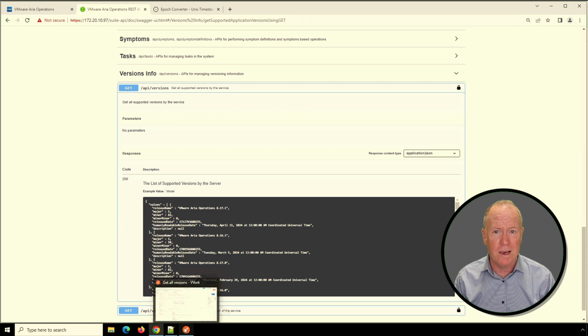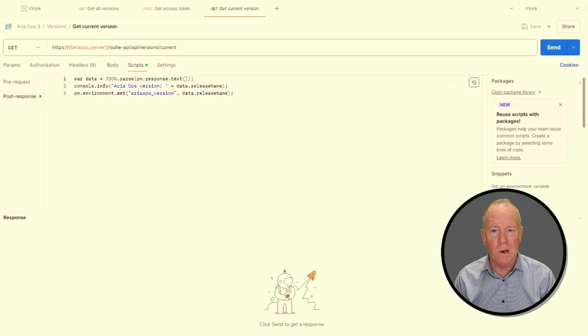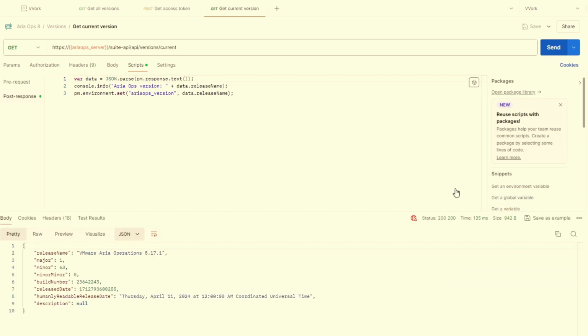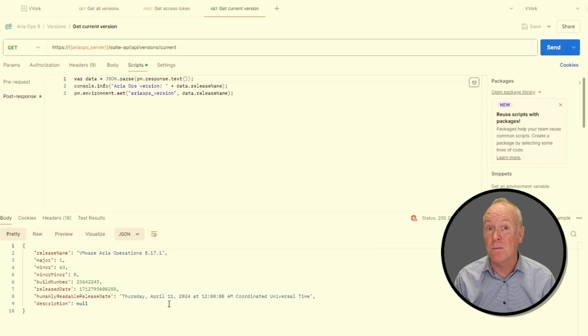So let's go back to Postman. Here in Postman, we'll go to our next request called get current version. When we run that request, first we check that we got back a 200 series code. And what you can see here is the same information that we saw from the previous request. But whereas the previous request was telling us about all of the 40 plus different supported versions of Aria Operations, here what we're seeing is the specific version of the Aria Operations server that this client is talking to.